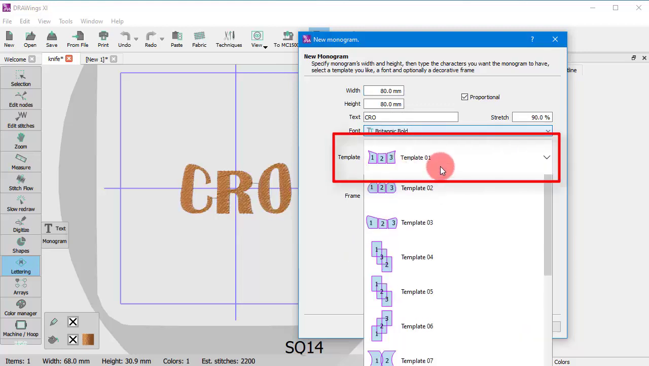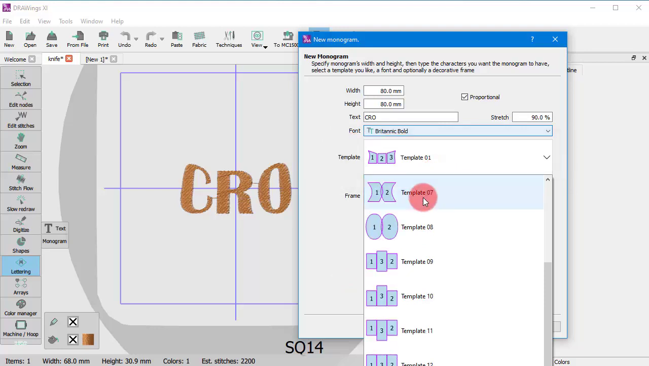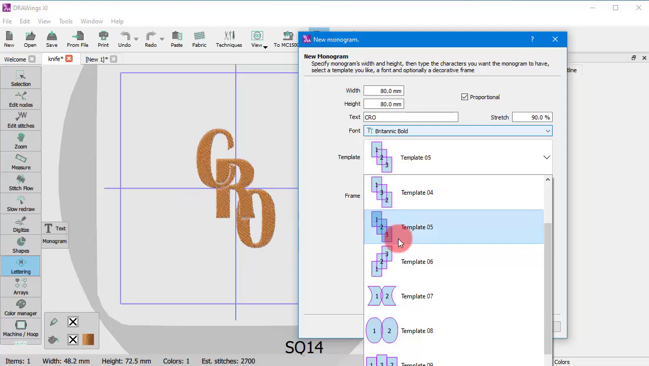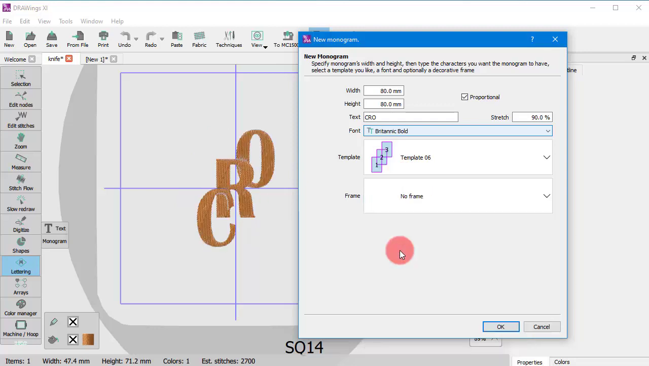Now choose the monogram layout. From this drop-down list, you can select among the available arrangements for the letters. As you can see, the appearance changes to reflect the chosen option.